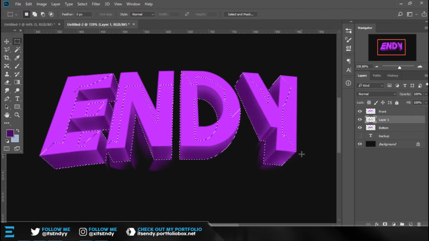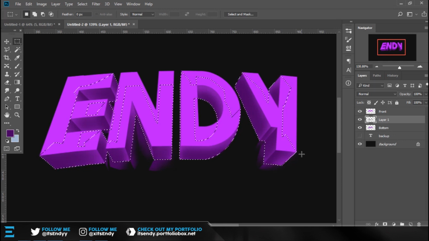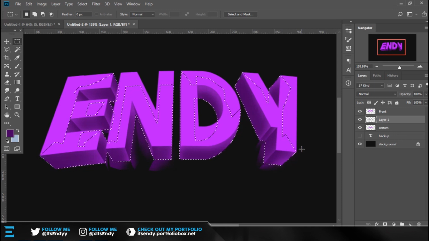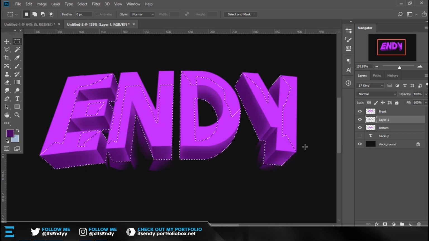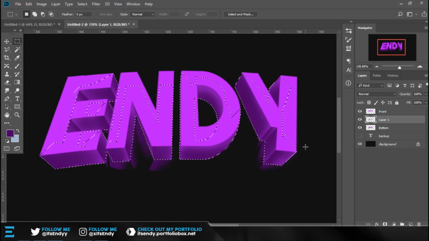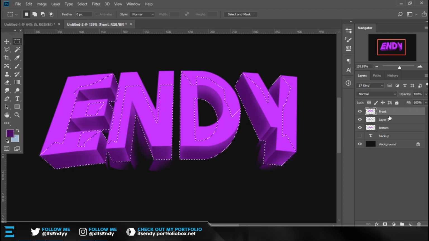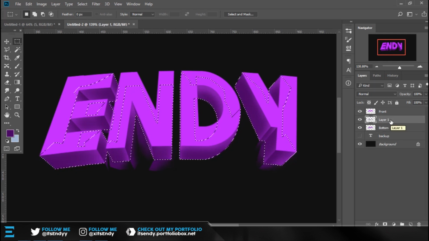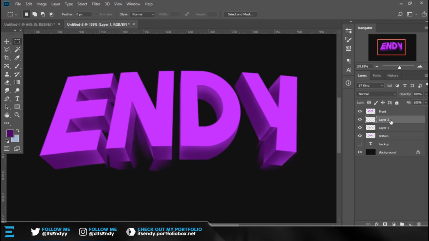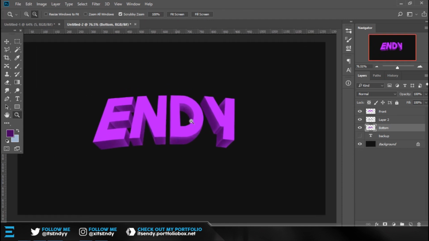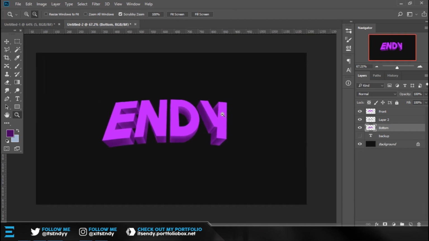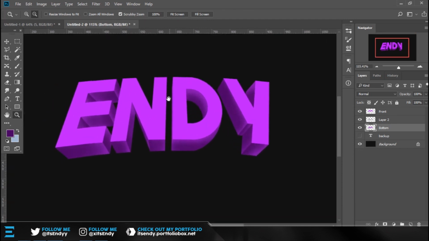Oh wait, no, wait, how do I do this? Forgot how to do this actually. Oh wait, no. Okay, I remember now. Press Ctrl J, then delete the bottom layer 1, and there you go. So that's just how you delete the extra edges of the shadow.